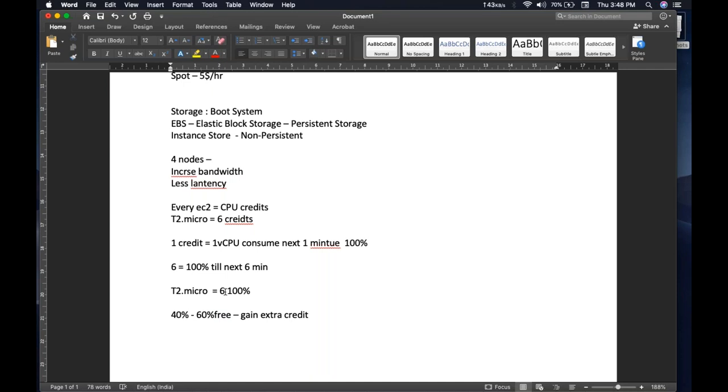So in that case, if you have 6 credits, somewhere tomorrow you will have 6.1, 6.2, 6.3. So your lifespan will automatically increase, the credits will automatically increase as you have low resource utilization in your system. So the rest of the 60% will gain the extra credits for you. So sometimes you will have 10, 12, 15 credits.